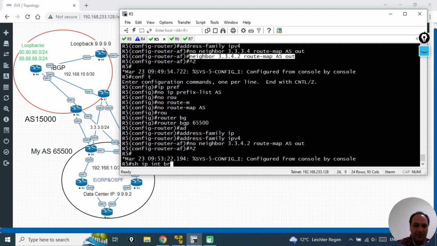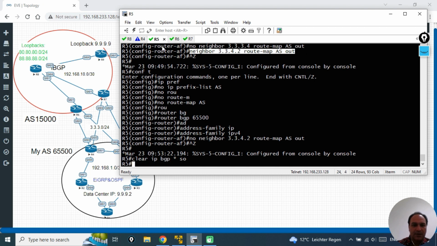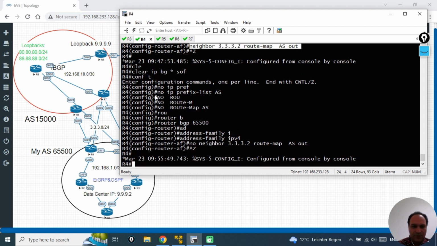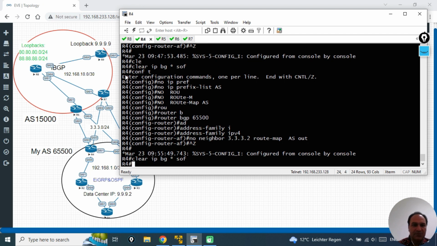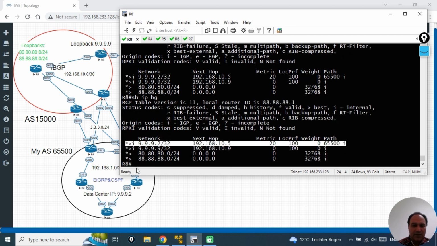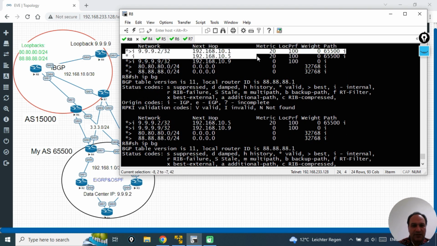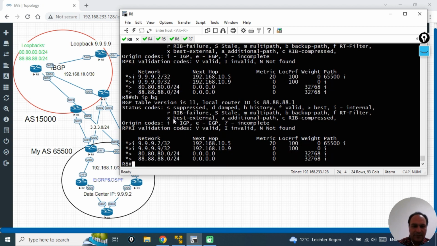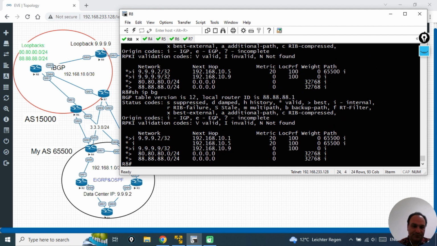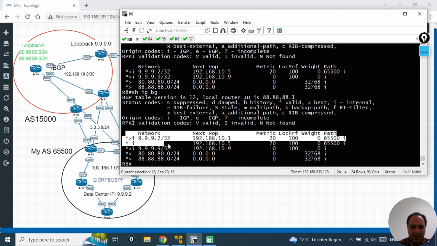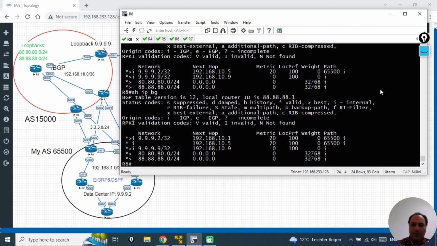I do a clear BGP here also. I do a clear IP BGP, and again the route in R8 will be back to the same as before configuration. It will be like this. Let's check. Show IP BGP. Yeah, you can see it came back the same way as before.